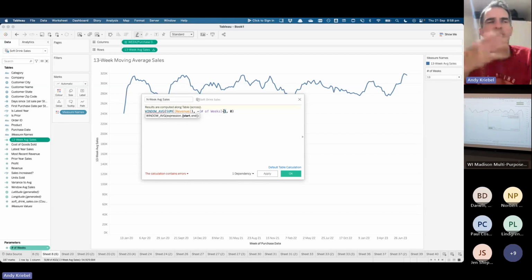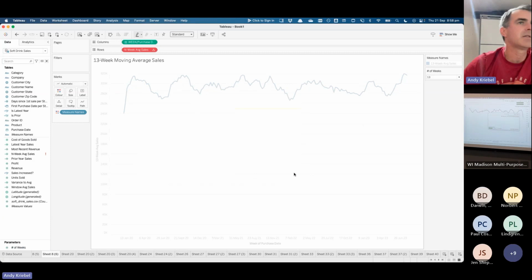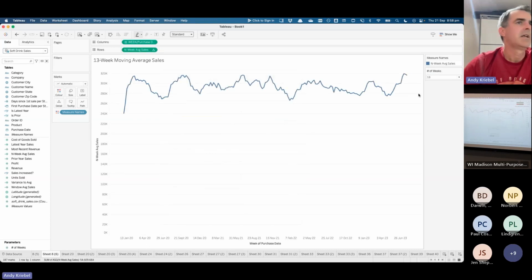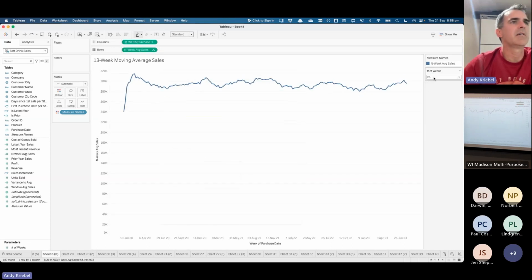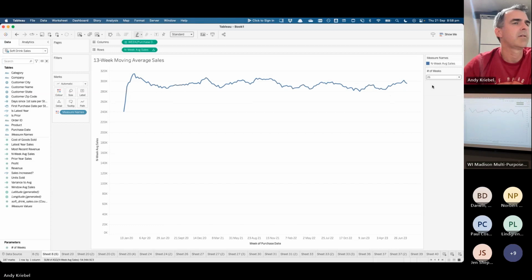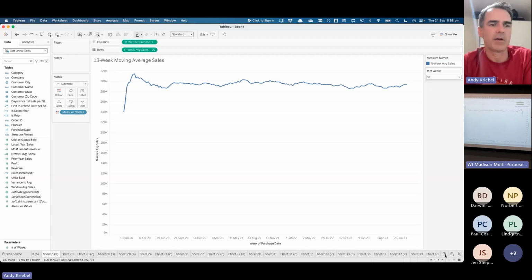I don't want my users to have to know what number to type in, like a 12 or something like that. What's going on here? Okay, I'm getting an error because my parameter is a float. Let me edit my parameter. This needs to be an integer. And then that should work. So now I can let my users decide what level they want to do it at. I could put a 0 in there as well, and then it would just be your weekly sales. Does that answer your question? Yeah, thank you. Okay, great.